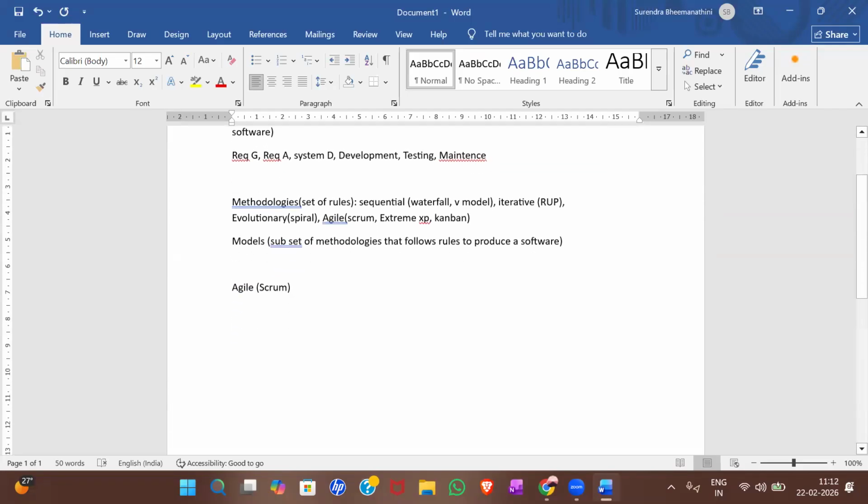So now, can anyone guess what is Agile? If you want to define Agile, what will be your short approach? Framework is fine. Anything else? Sprints, maybe not. Iterative, okay. Managing, okay. Right. Yeah, good.